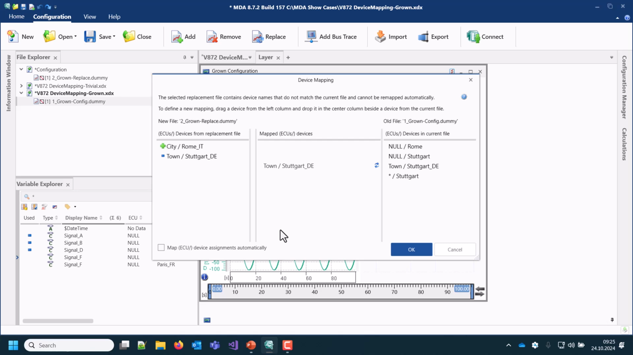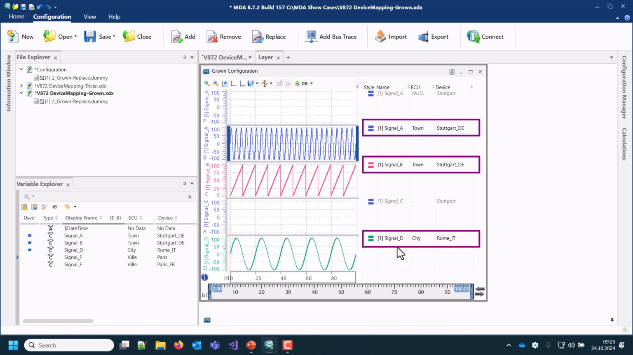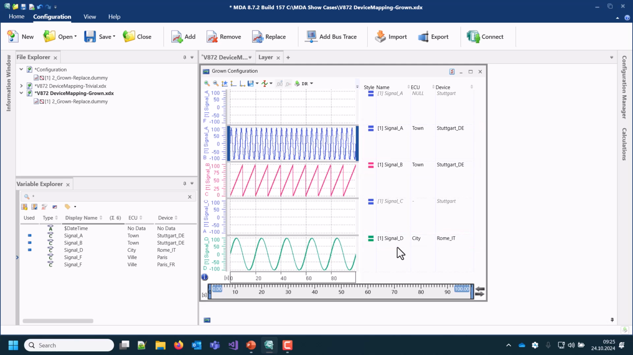The second option is to activate the checkbox at the bottom left. It tells MDA to ignore the device information. Now signals which are already clearly identified by the pure signal name will be matched. This might be better as more signals will be replaced in your configuration. But from the two variants of signal A, only one was resolved successfully.